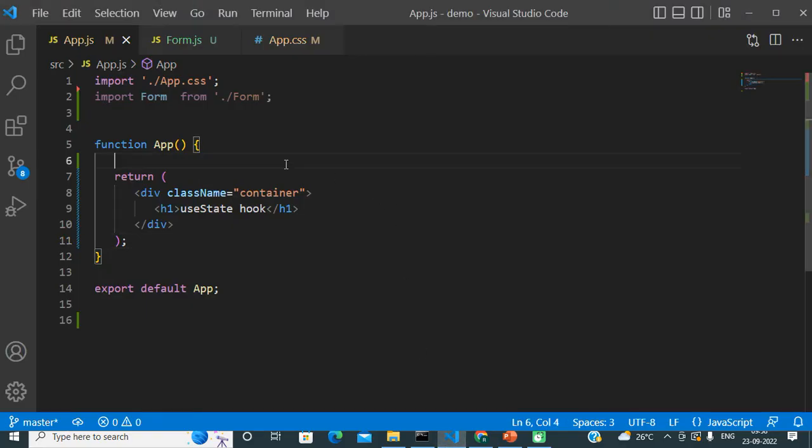So friends, I am in the App component, and here I am going to show you how we can use the state hook in our component. First of all, let me tell you, in React.js version 16.8, the React.js team, the Facebook company that maintains React.js, added a concept of hooks to the React.js library. They have added multiple hooks. useState is one hook from that list. Each hook has its own purpose.